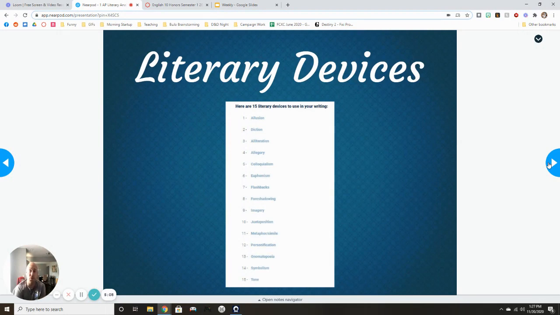Diction is your word choice, as I mentioned. If you have formal diction, you choose nice formal words. If you have informal diction, you might speak in slang, fam, and I think that's lit. Alliteration, that's when you start multiple words with the same sound, like the S hissing sound, right? Hissing, I know, doesn't start with an S, but you get it, right? Those all started with an S sound over and over.